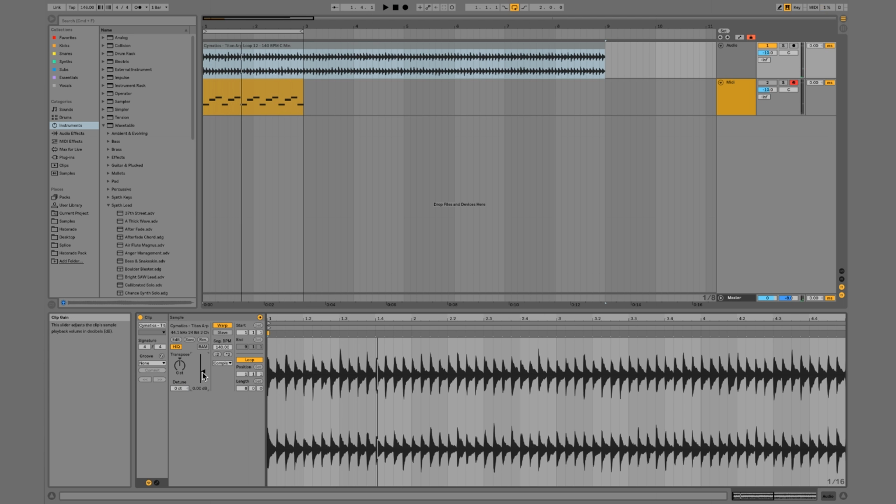And right here we have our volume knob. That'll just shift the volume up and down. Forgot to cover that. Here we have our warp modes.